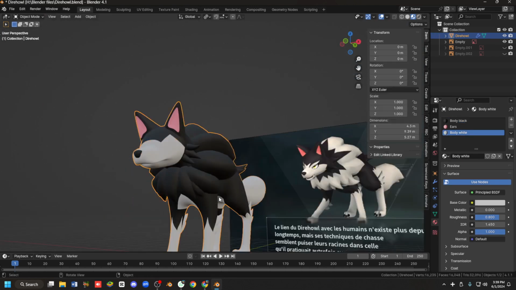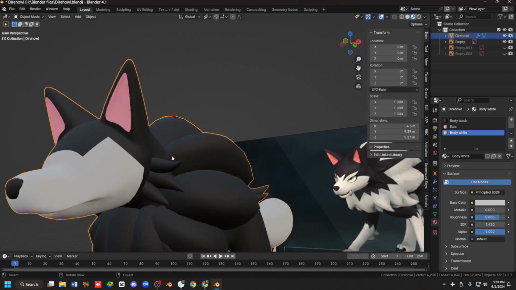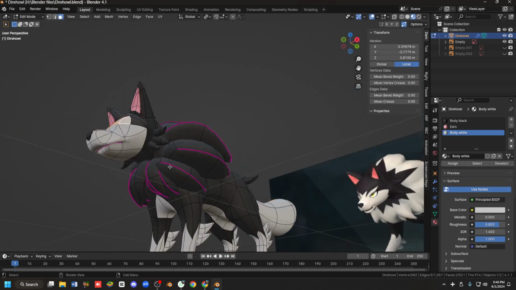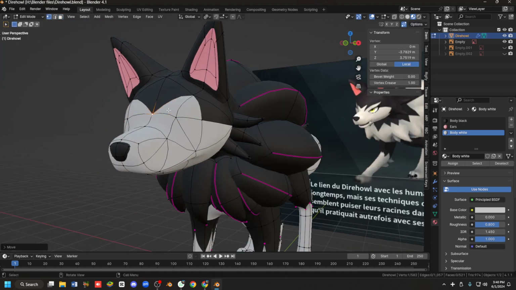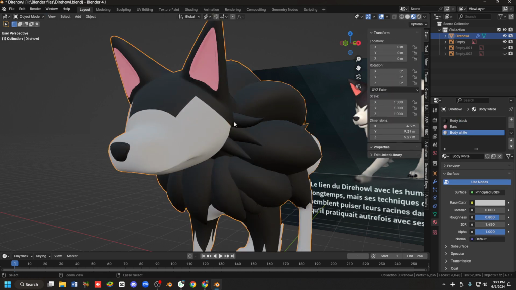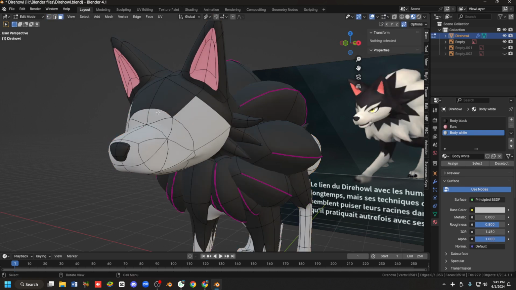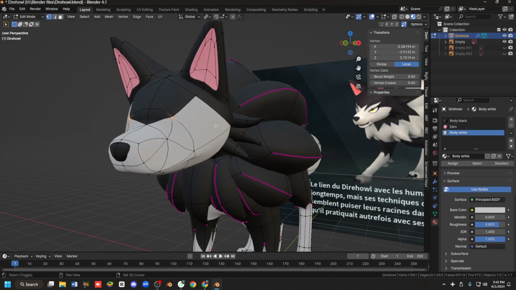Now make the same thing for the face as well. Now join the vertices and color them white and black. But remember to maintain the shape of the main body shape.